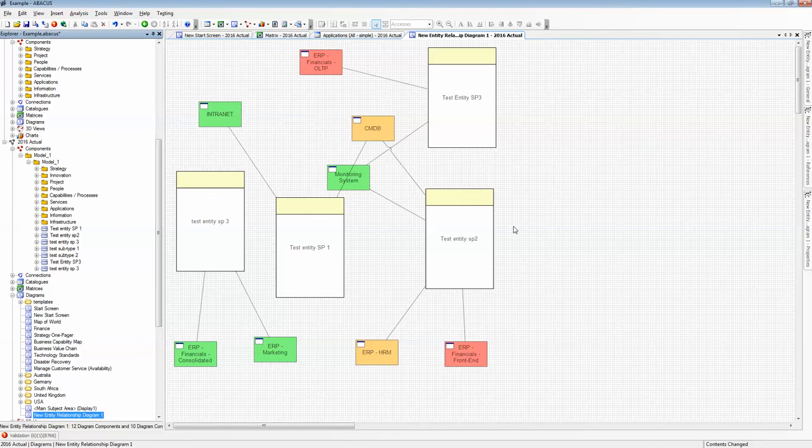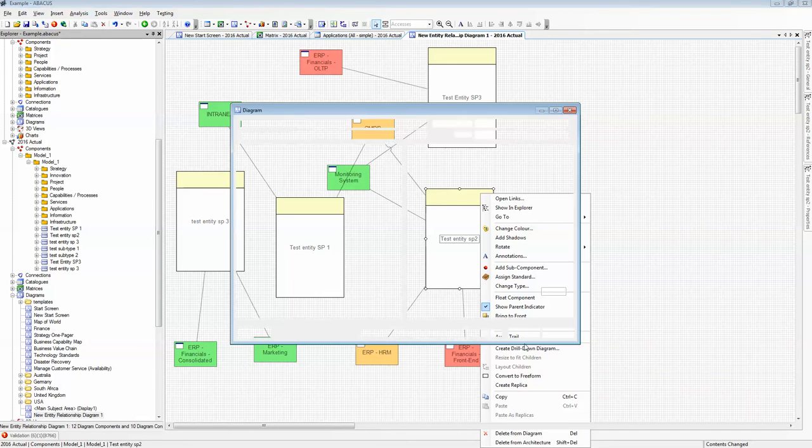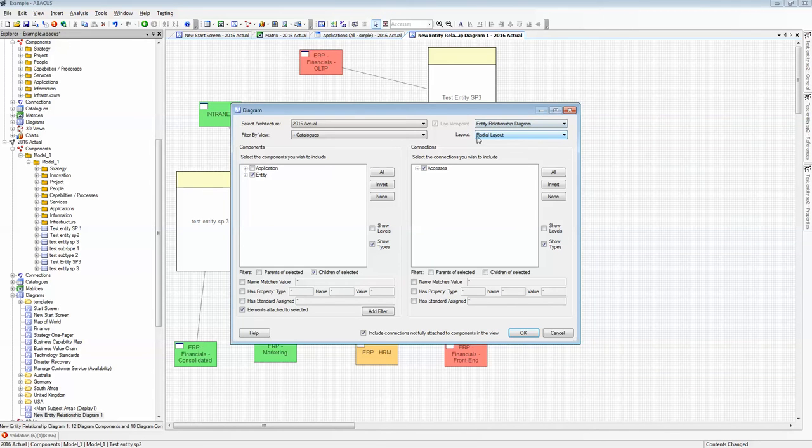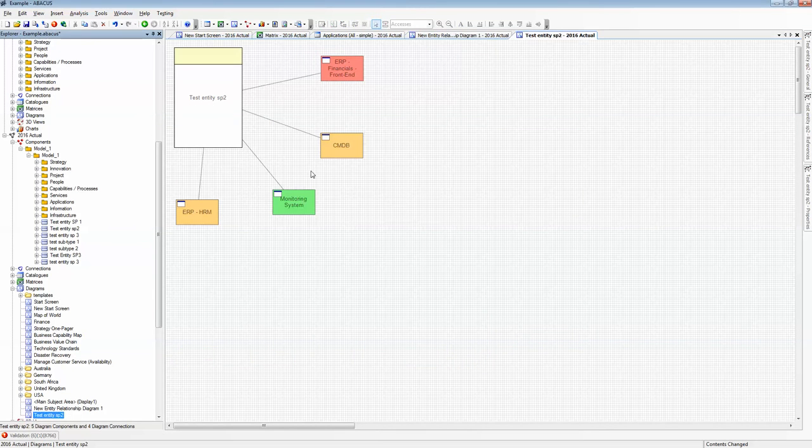For one particular entity, we might want to go to more levels. So let's create a drill down view for that particular one. And in there, in addition to what we've already selected, we can look at other items that might be available, such as additional applications. And we can see that area of interest.